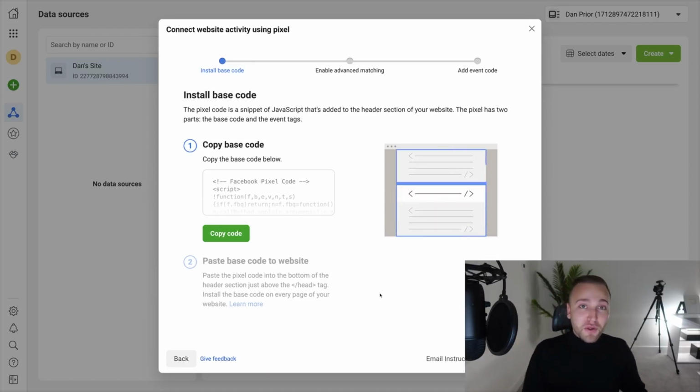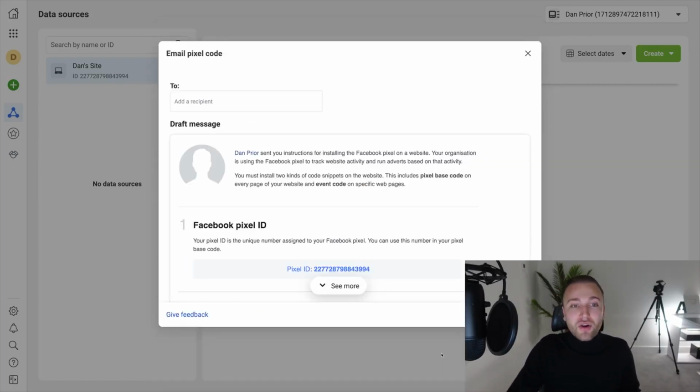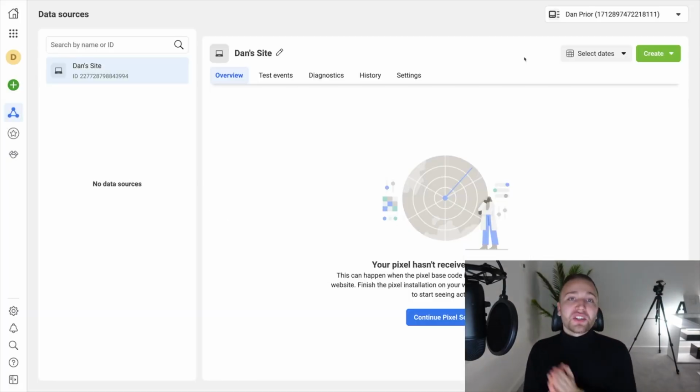Now, if any of this is confusing, and you can't set up automatic integrations or set up the code yourself manually, you can click email instructions and send these instructions over to a web developer who will make light work of this and be able to set up the pixel very easily. I recommend all businesses set up a Facebook pixel on their website so you can track data and your ads will get more effective over time as Facebook learns more and more about your audience and your customers.